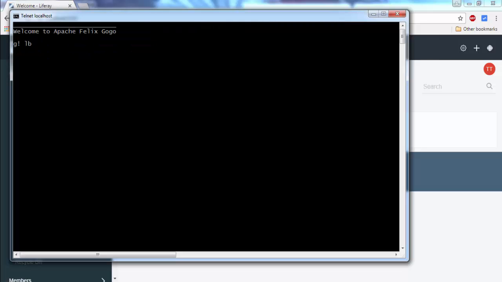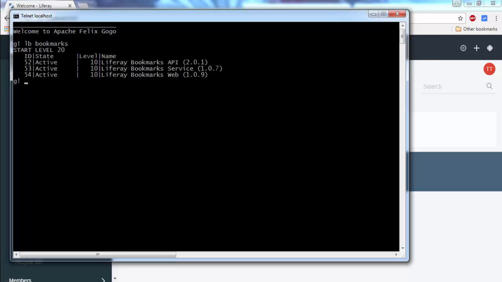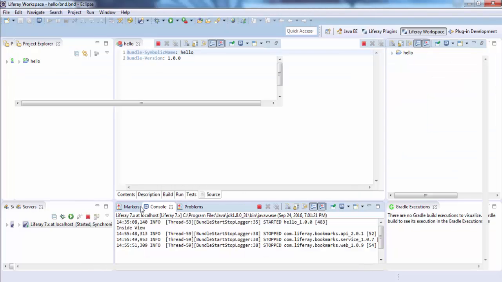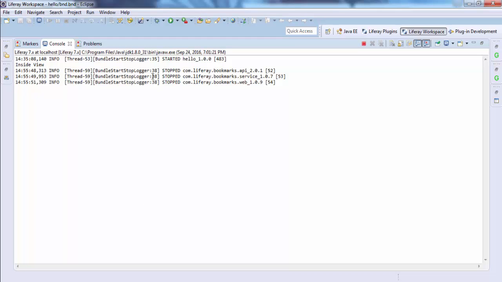So let me just LB, and so these are the IDs of the bookmarks. So let me just stop these. Let me check the console. Look, the module is stopped.